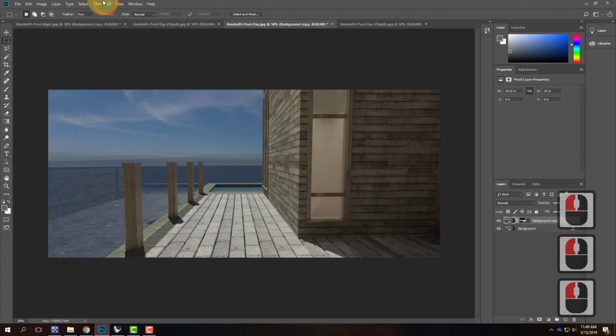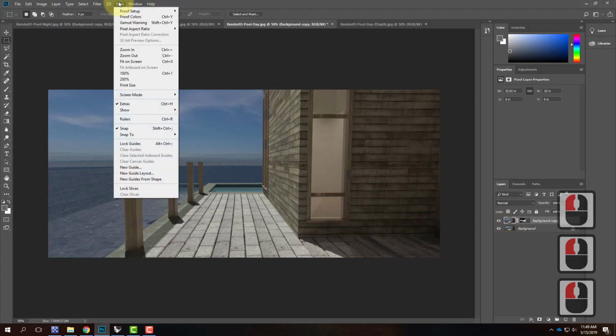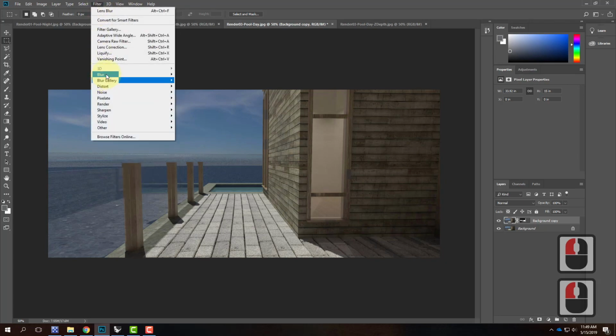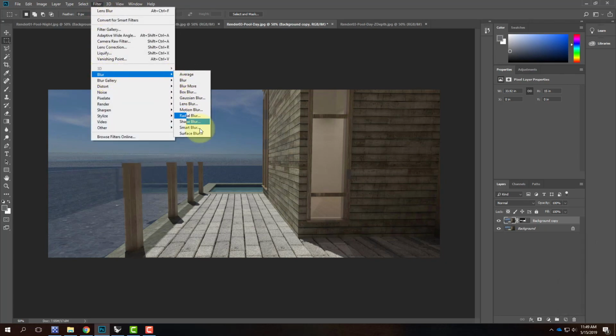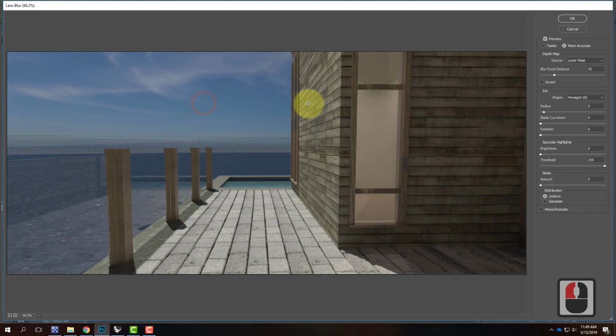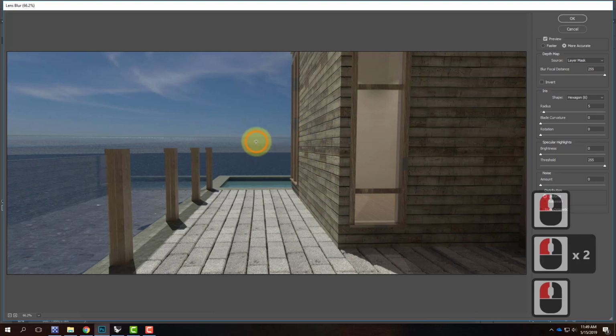Now I can go into my Z-Depth. Hopefully this will help you see it. I'll go up to Filter, Blur, Lens Blur. OK. And so again, my depth mask is sourced from the layer mask. And now what I click on will become the focal point, and it'll blur out the background. So if I click, say, further down the wall, the foreground will start to get blurred. Eventually, I can get the background in focus, and it will blur out the foreground.